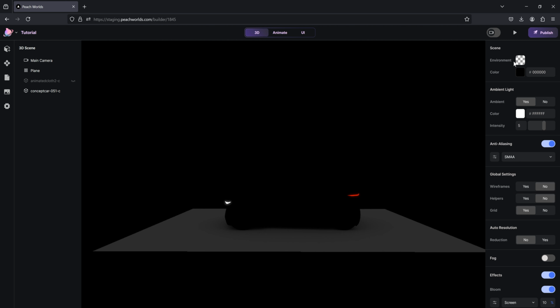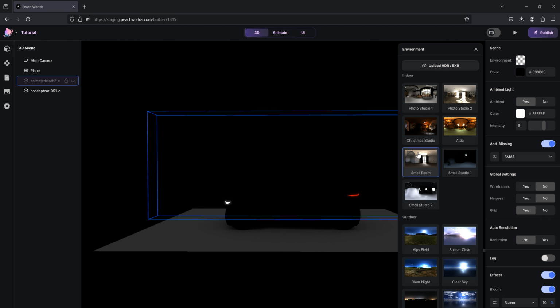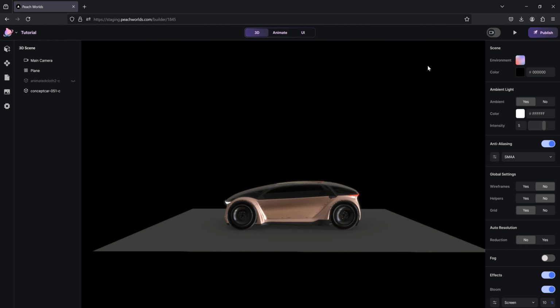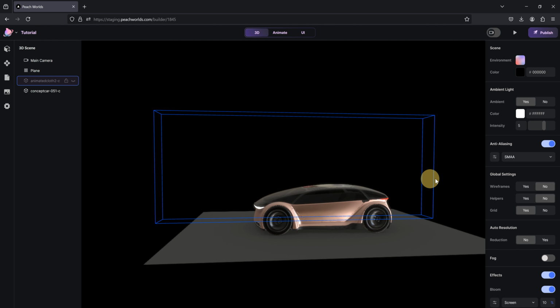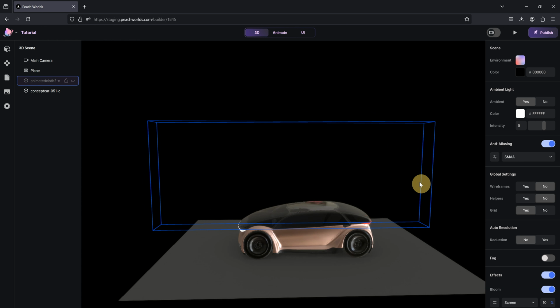To really bring it up, we need to enable our environment light, which you can find on the right panel here. And it comes with preloaded images already for your lighting. However, you can upload your own, and PeachWorlds supports HDR and EXR file formats. So let's choose something that is already in the editor, let's say Photo Studio 2, and enable this light. As you can see, immediately after I enable the light, we can start seeing all of the details of the vehicle. And if we just look around, you will also notice that there are some nice reflections.